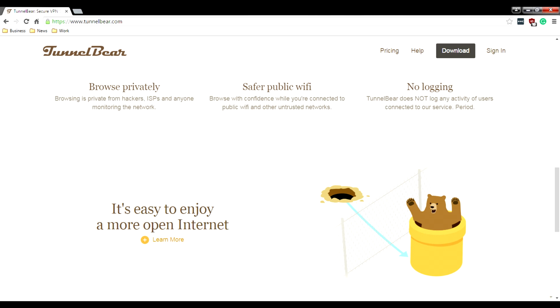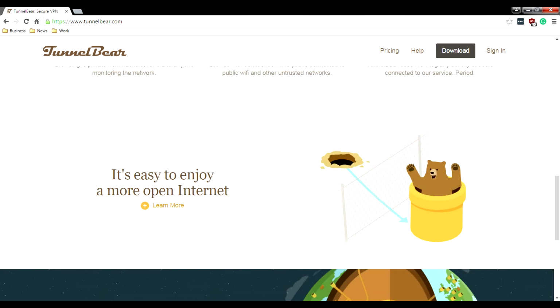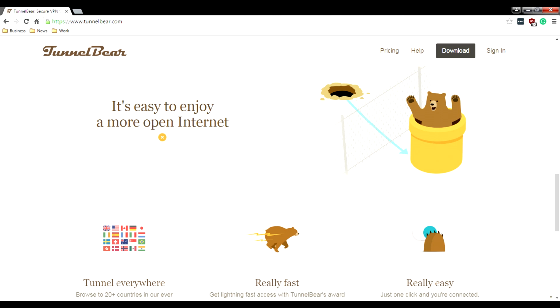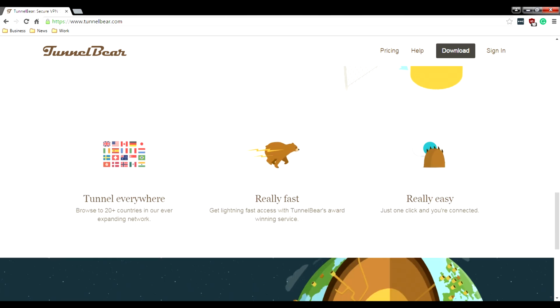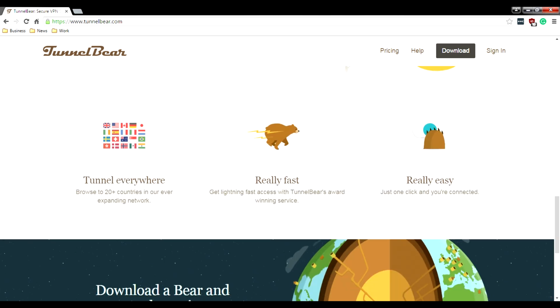Now we're going to take a look at that, because that may not be 100% true. They may not log user activity, but they do some sort of logging. I'll show you in their privacy policy in a little bit. It says it's easy to enjoy a more open internet. It says tunnel everywhere. It looks like they have 20 plus countries we can connect to, and it says it's really fast, really easy.